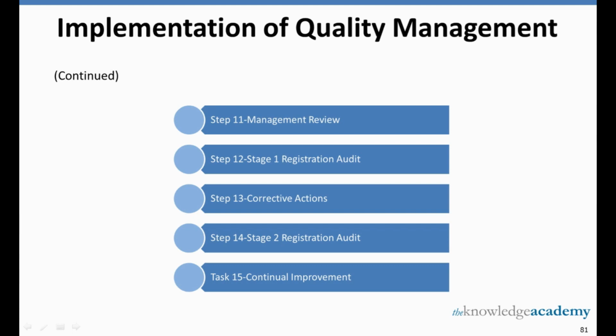And finally, step 15, in which we carry on the corrective actions for continual improvement of the QMS.